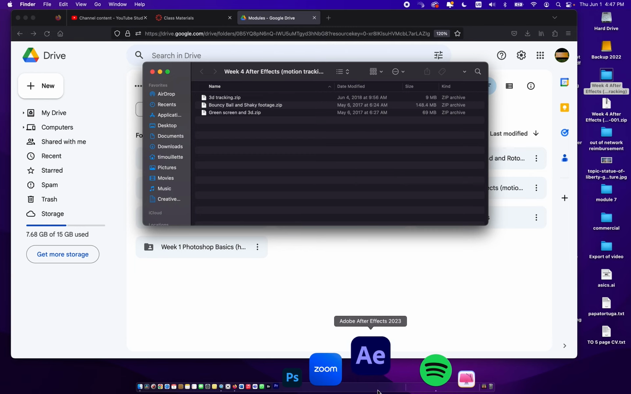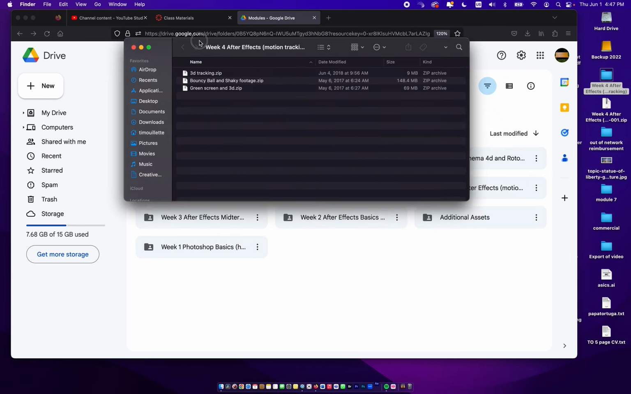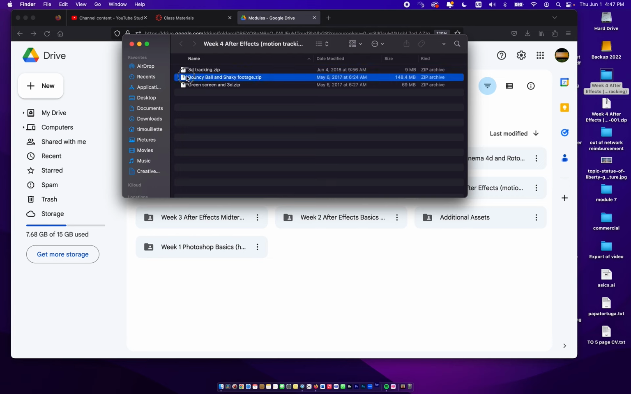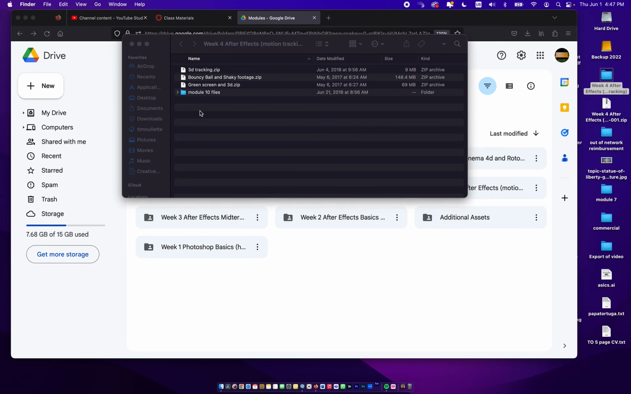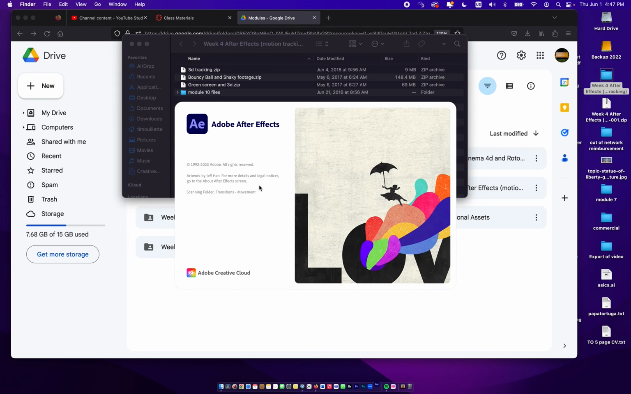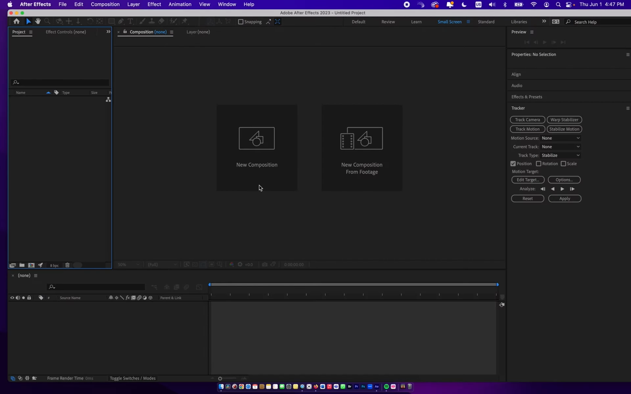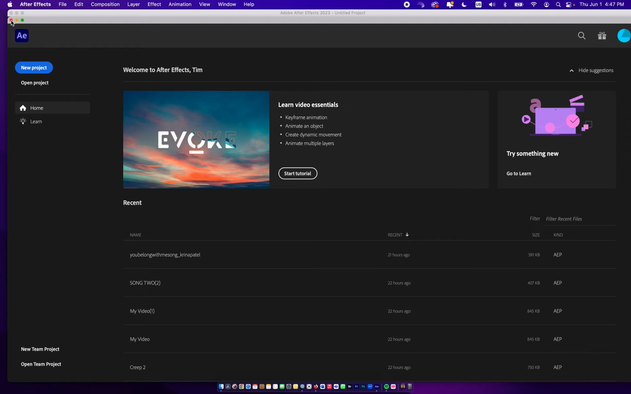So I'm going to open up After Effects. And the first thing that we're going to start with is Bouncy Ball and Shaky Footage. So you can go ahead and open that up. And we'll wait for After Effects. I don't know if people have tried the beta version of After Effects or Photoshop, but it is mind twisting. Lots of AI stuff, really cool, exciting stuff ahead in the future of special effects. It's very, very cool.